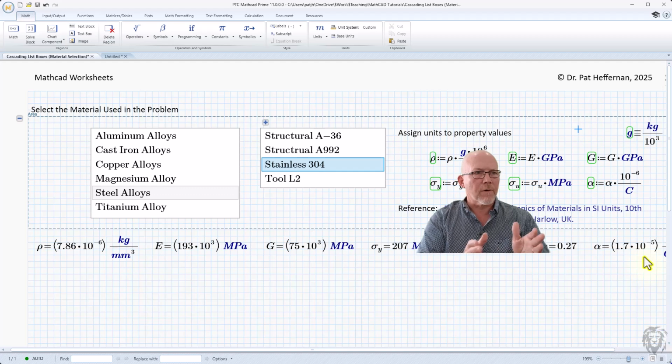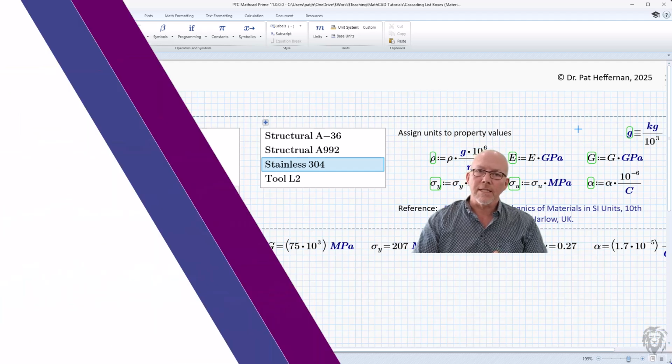So that's what we're going to do. It's fairly straightforward. The first box is really easy. The second box is not that difficult, but it just gets a little bit longer because it contains all of our material properties. And then this section out here, we're just going to assign it units because it doesn't have any units coming out of the script. And then we're good to go and use it in our worksheet. So with that, let's get started.